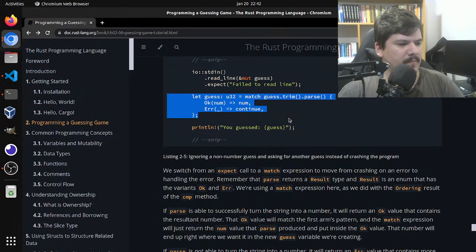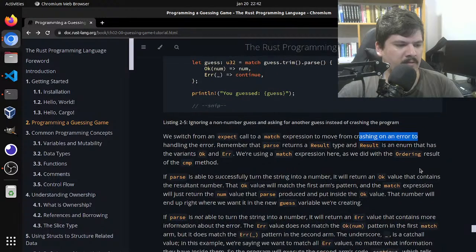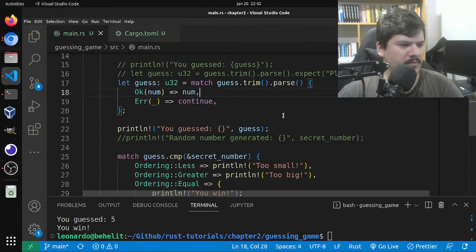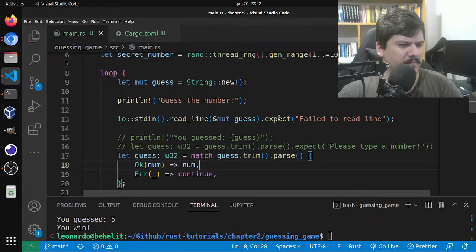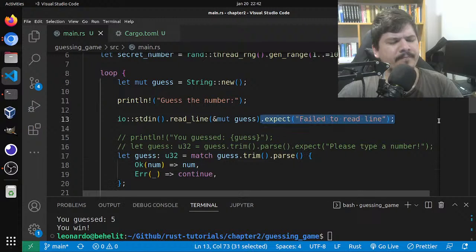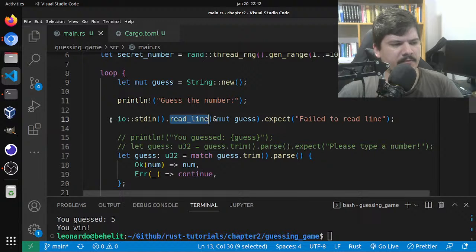Okay, we switch from an expect call to a match expression to move from crashing on an error to handling the error. So we could do this, I guess, also here, in case we fail to read a line from user input.